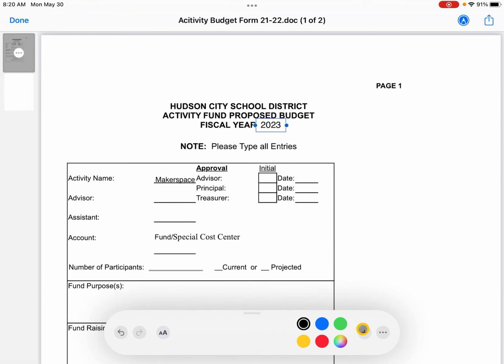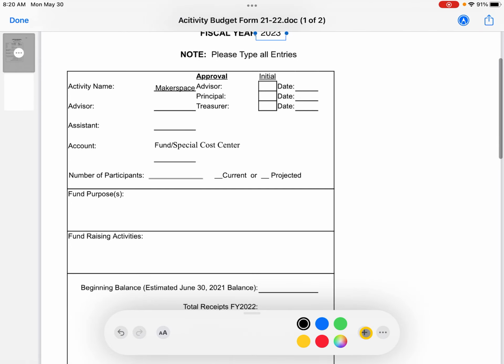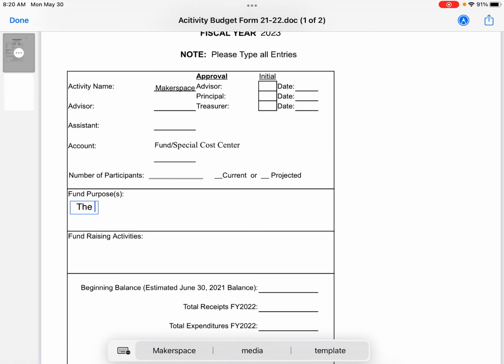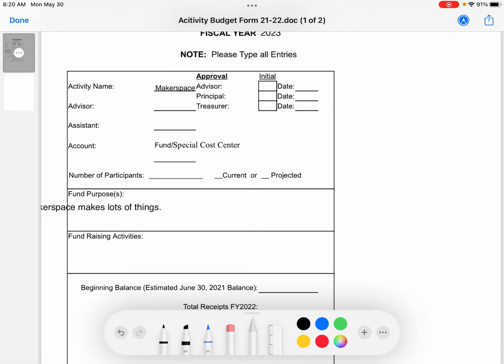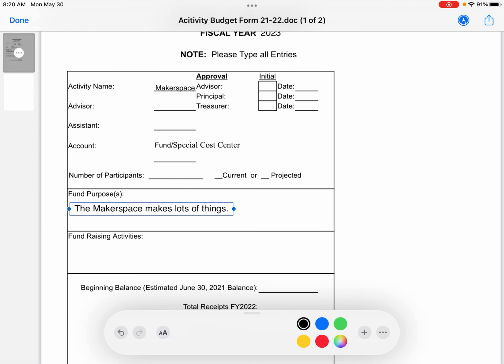Another thing I'll show you real quick down here is with the text boxes. If I click plus text, this is a great way to add text to something in here. The maker space makes lots of things. Again, I'll click away from that, and now I can tap it once, and now it's movable. And so very easily I can add text to this, and I can make it fit the shapes that I want it to, and so on and so forth.